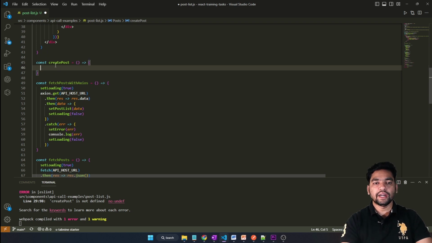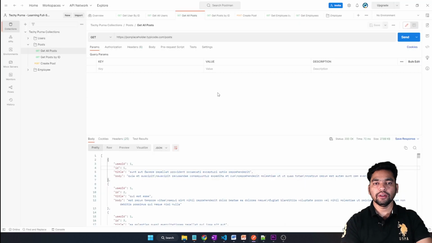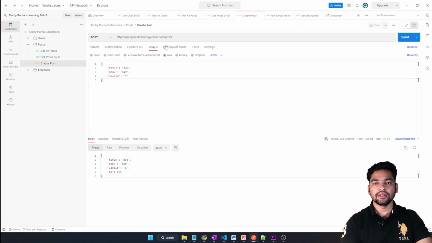Okay, so before writing that create function, we just need to understand how the endpoint looks, so let me go back to Postman. So here you can see, right, create post. This has the same endpoint that we used for the get, and in this post, what we are doing, right, is passing a JSON object. Basically it's a post object, the new one which we are going to create, like title foo, body bar, and user ID 1 as a JSON object in the body.